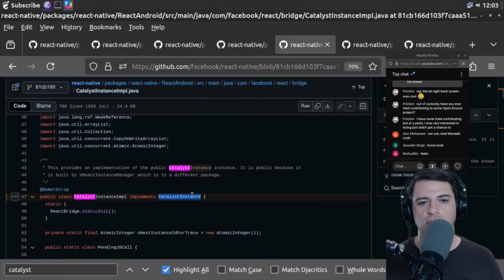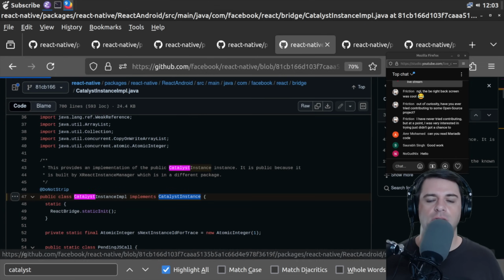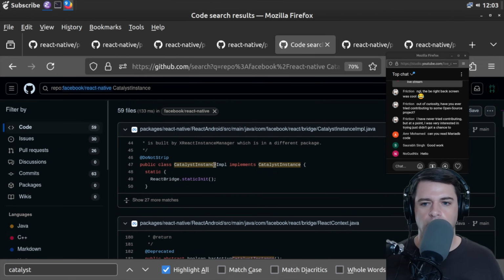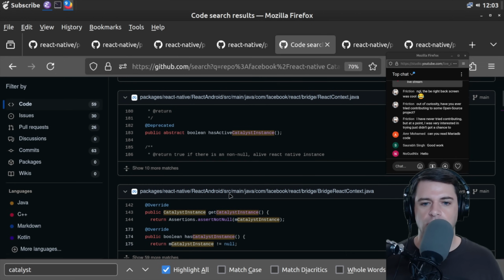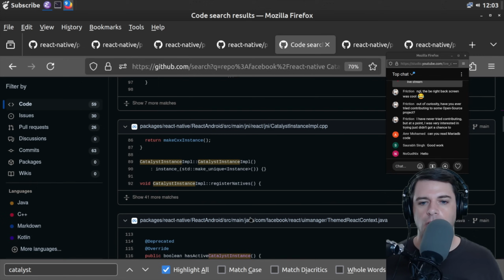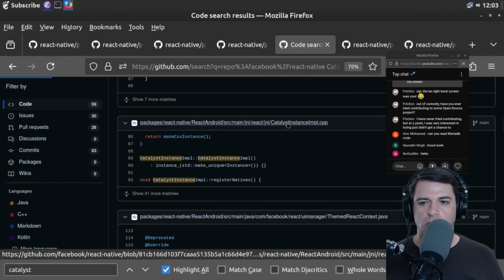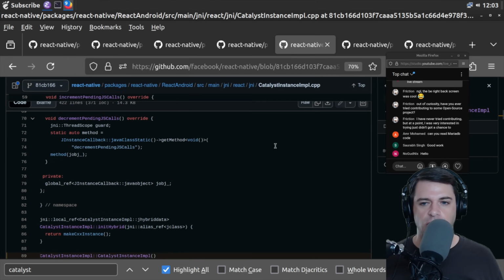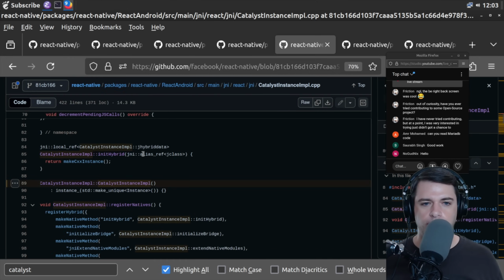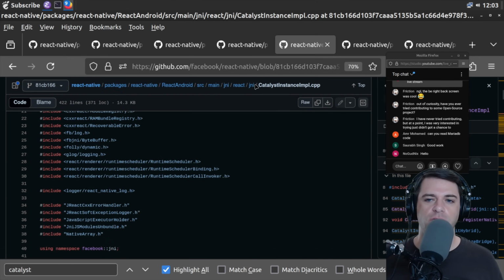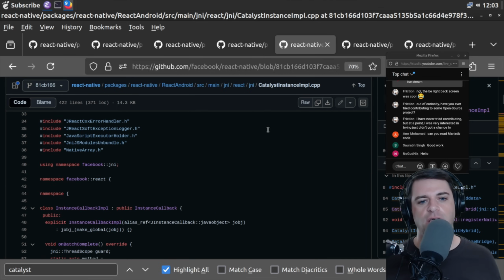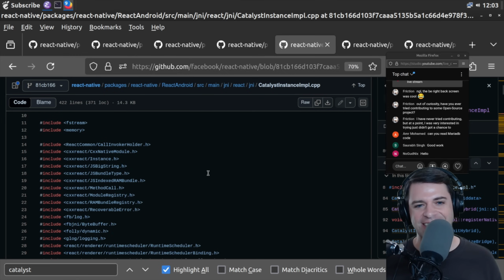But where does Catalyst instance come from? Let's just chase this all the way down. Implements Catalyst instance, public Catalyst, blah, blah, blah, blah. That's a method to get one back. This seems to be a C++ implementation, JNI. So JNI, again, should be the Java native interface. This is the C++ side that Java calls. I still don't know what Catalyst is.